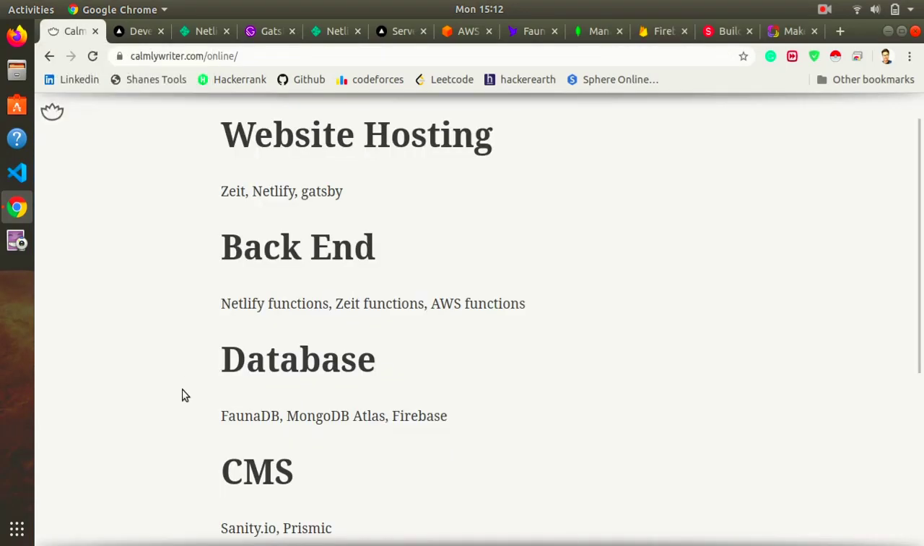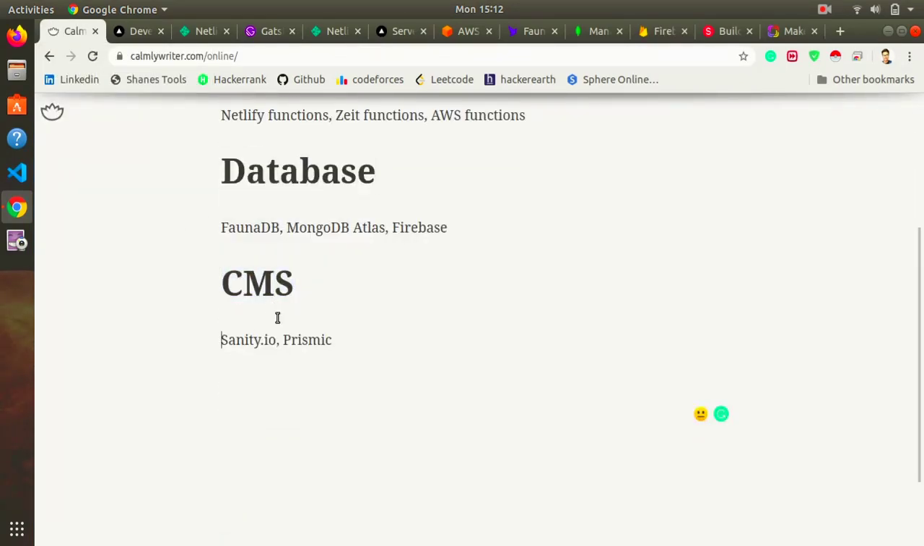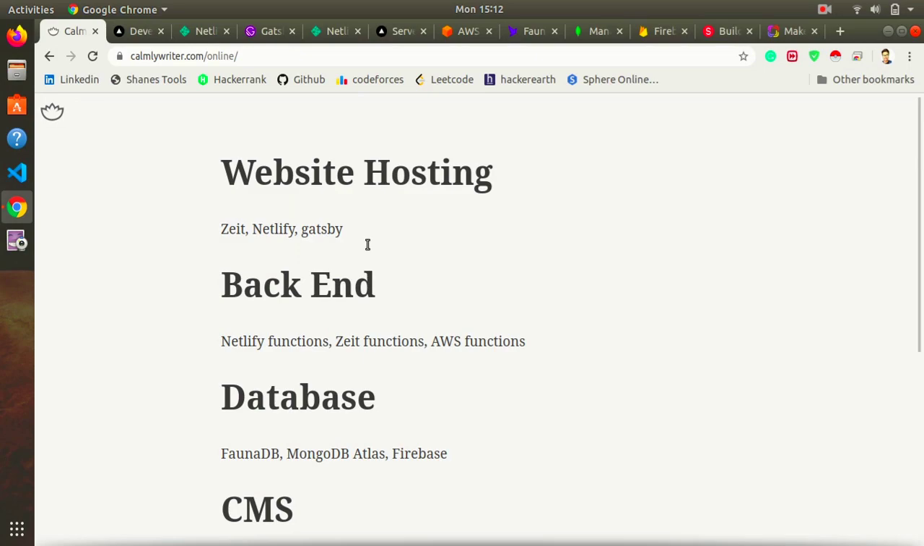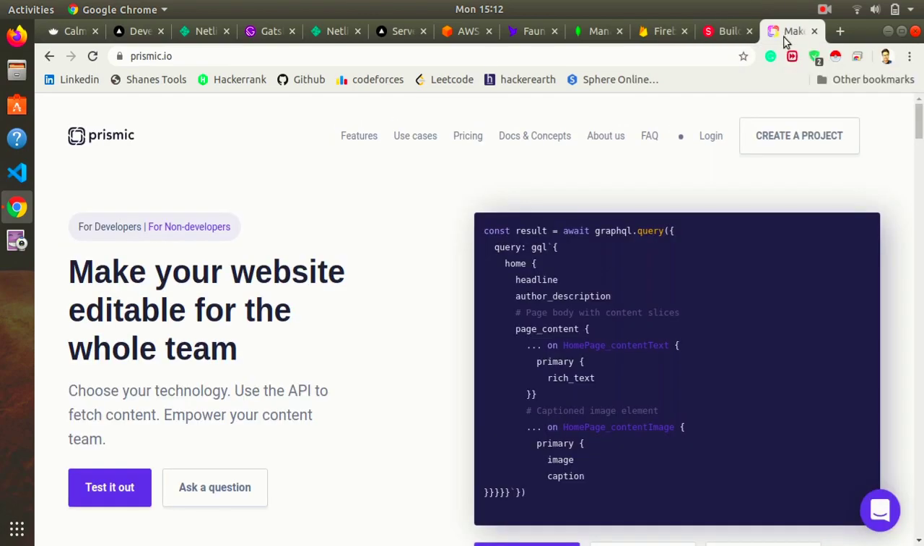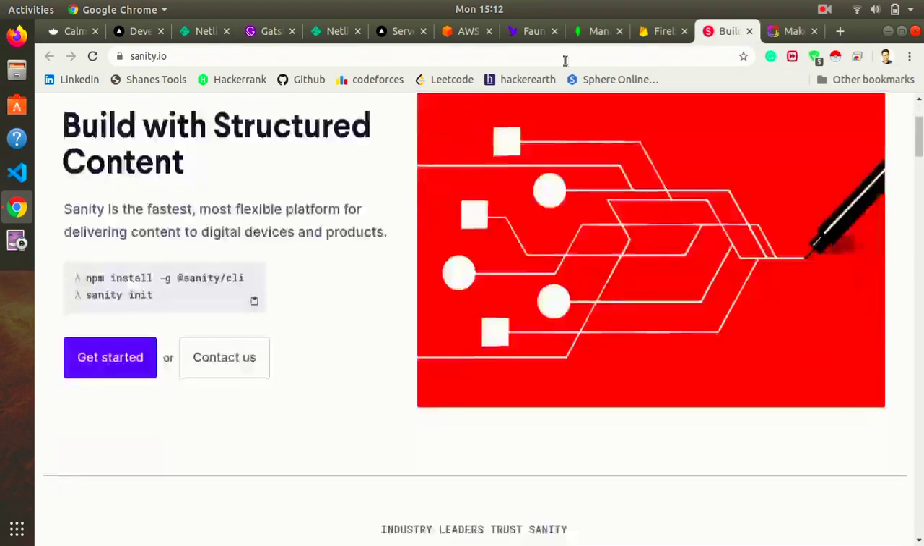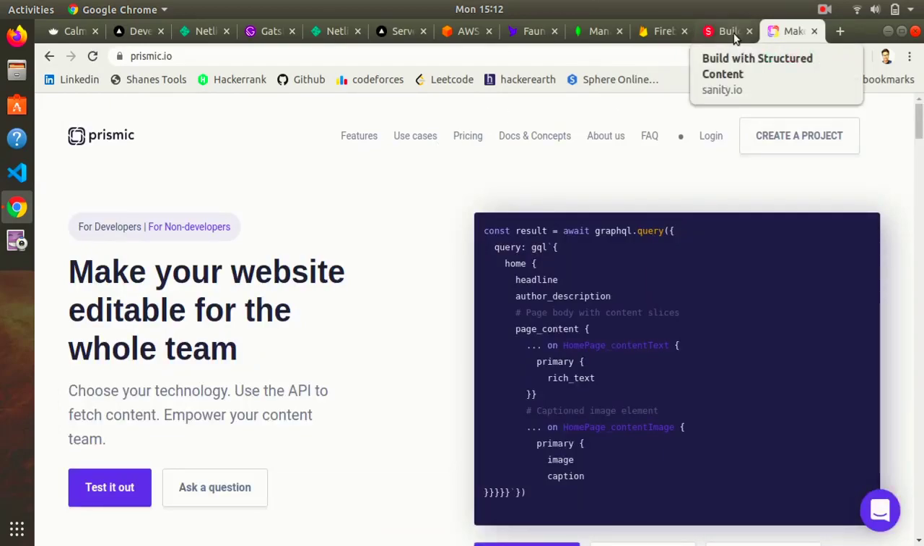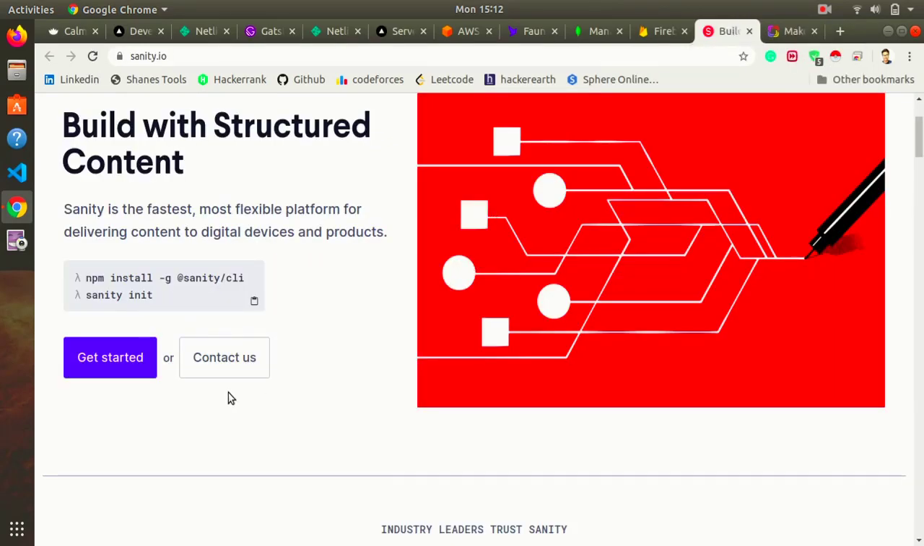Now comes the last part of a website, that is CMS. A flexible CMS in which data models are defined in code is very important for a site. Like, there are two most used free tools for CMS, Sanity.io and Prismic. You can use either of them.